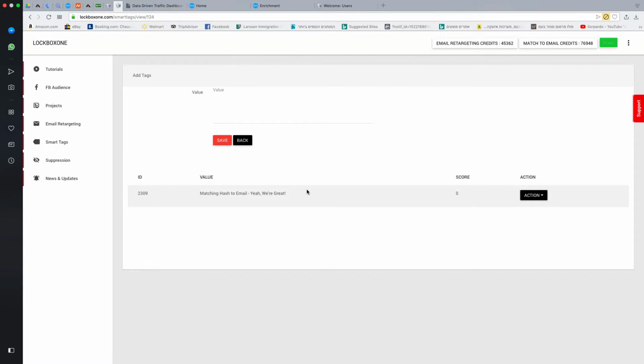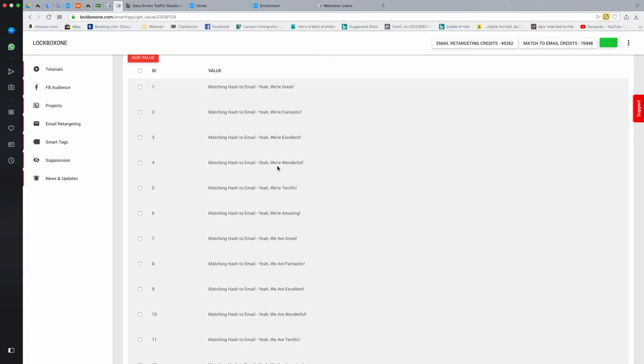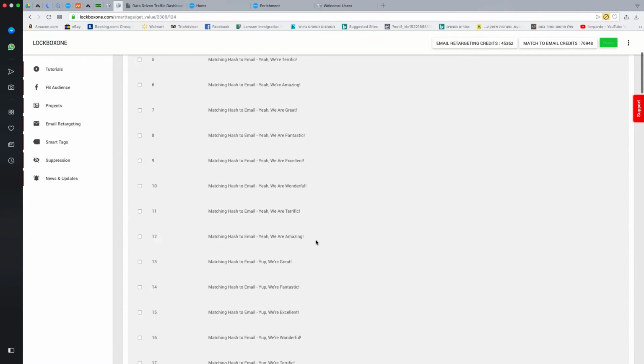Okay, this is one subject line and we are going to do some kind of magic, WordAI magic, to get more spin values under the same campaign. So let me just show you. Action, WordAI, and pay attention, it's going to be fast. Now the system goes and tries to find, already did, all the things we can spin with. As you can see, we are wonderful, we are terrific, amazing, blah, blah, blah.